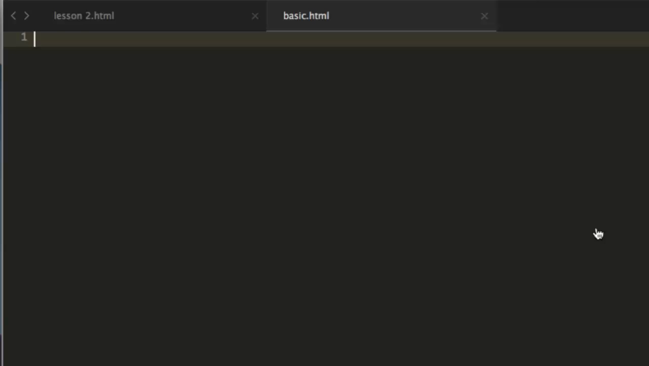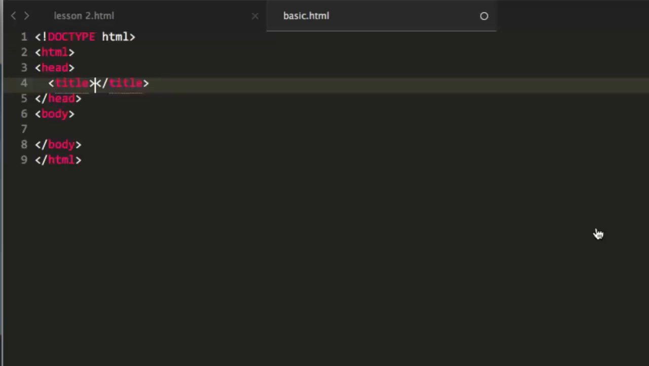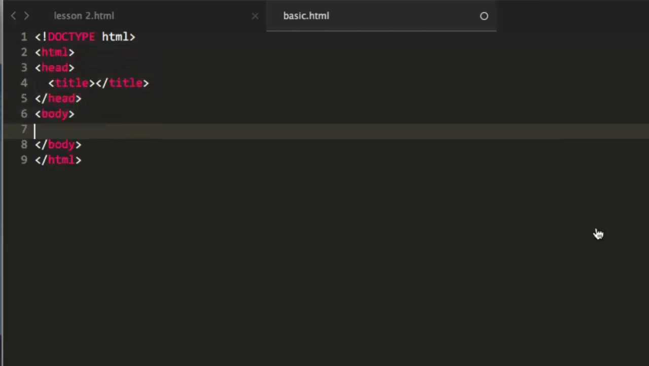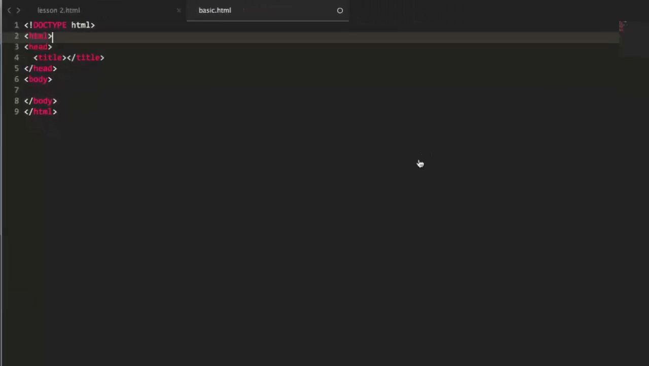For instance, here in Sublime, I've started a new file called basic.html. I can just type HTML here and press tab, and I get the initial HTML framework for my first HTML file without having to type it all or remember how to do that or go and find it. So I can go off and start writing my HTML pretty much straight away.